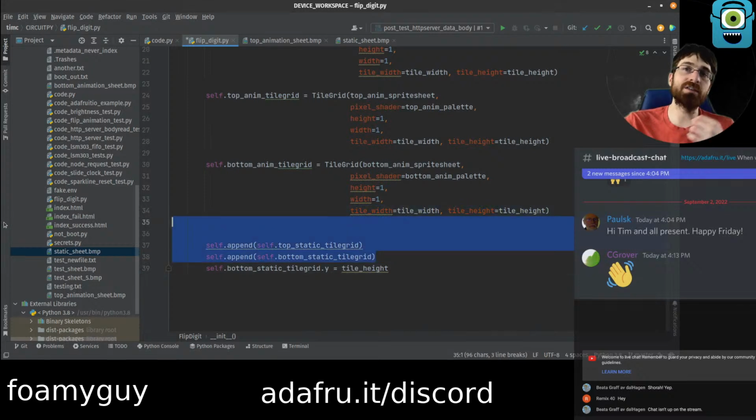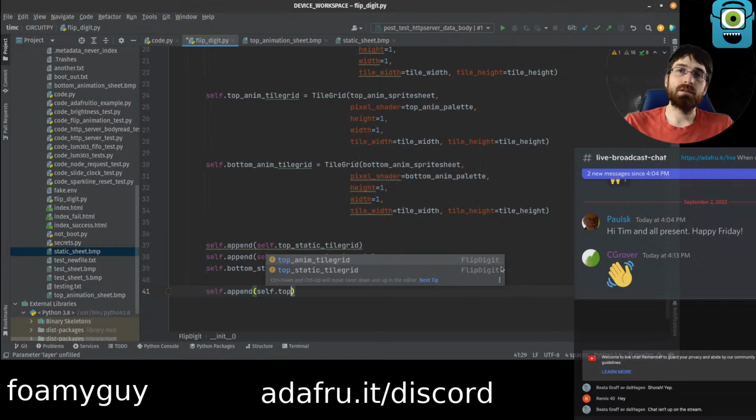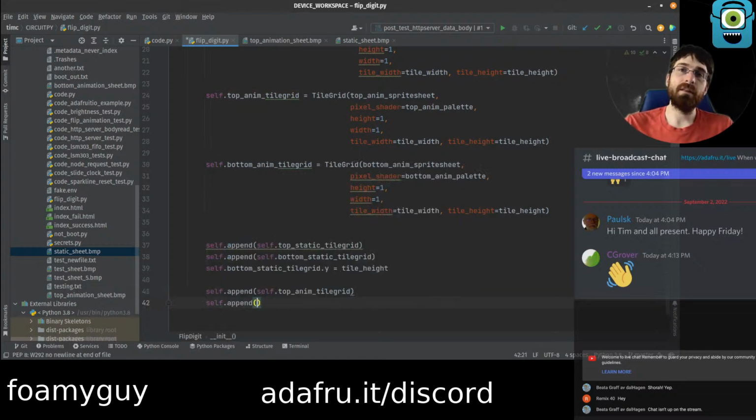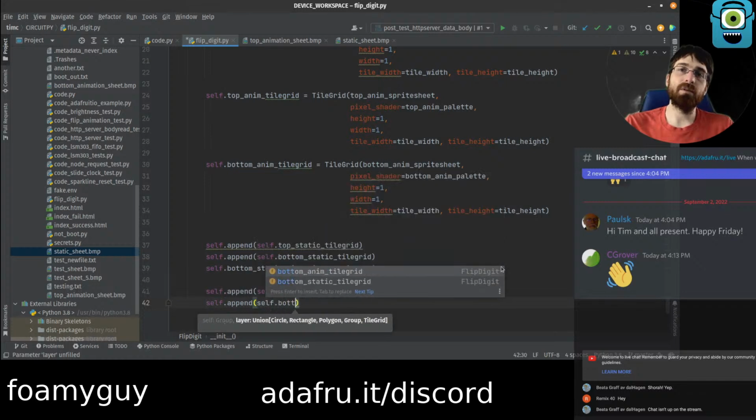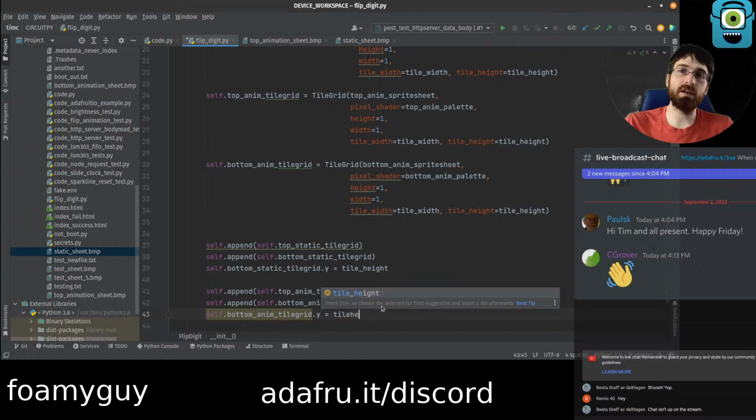And we want to add static first, and then after static is in, we want to add animation tile grid because it's going to be layered on top or in front, depending on how you want to think about it. Top animation tile grid. Bottom animation tile grid. Let's go ahead and set that. Self.bottom animation dot y tile height.